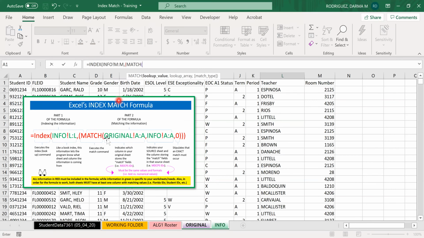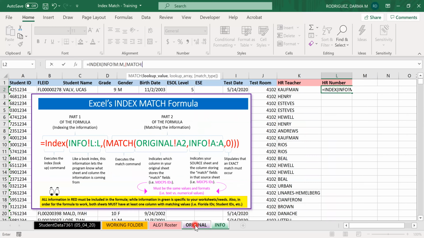At this point, if you reference back down to our formula, it's telling us that we need to go back now and tell it, okay, what is it that I'm matching? And what am I matching it to? So we're still working from our original document, so we're going to come here and go back to our original. And once again, we're going to select A2, which is the first cell with the first student ID number that we want matched.